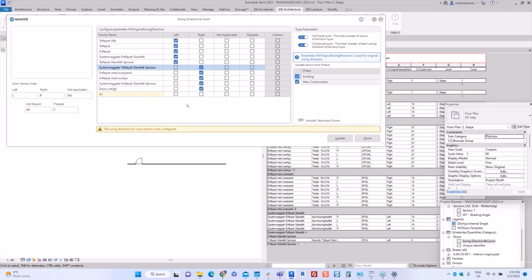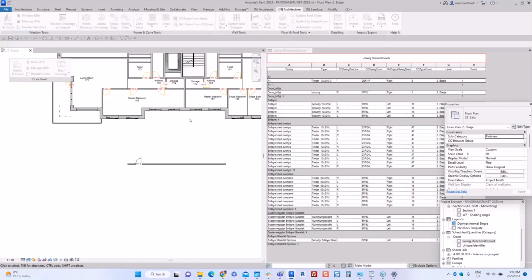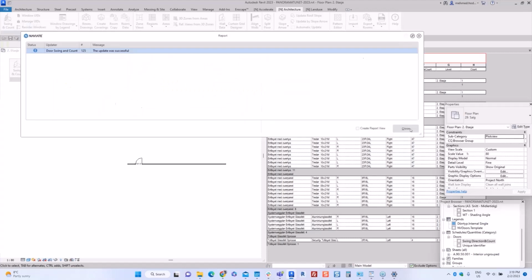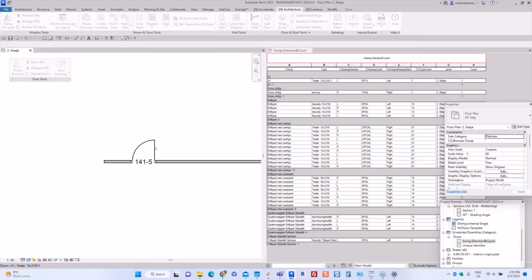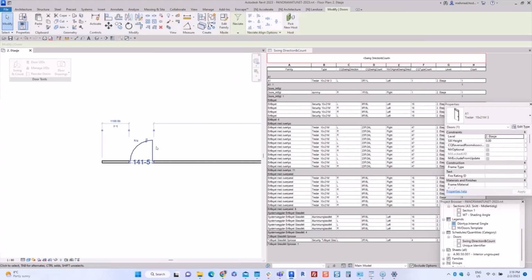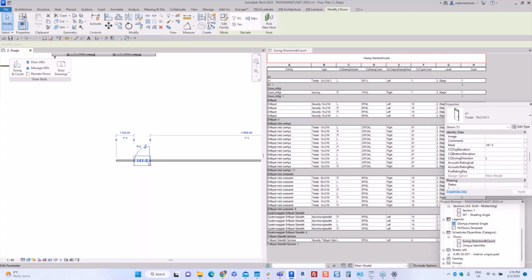But if I would do that right now, and I would say left, and I click update, that's the original swing direction that we are documenting. And if I check the door right now, in the instance parameters, you will be able to see the swing direction parameter. This is left because that was the initial direction when we placed the door.